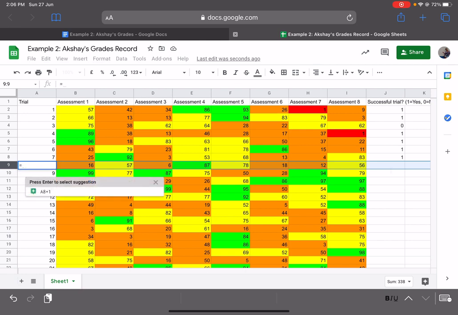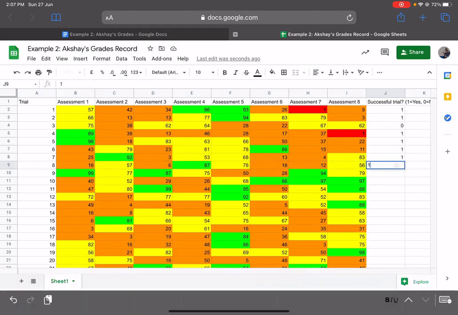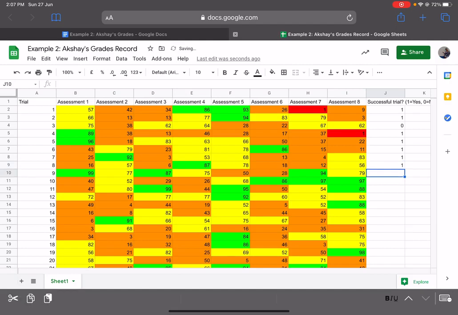I made a mistake there. 8 plus 1. Yeah. Right. So this one, I had 1 green there, so that is success. This one I had 3 greens, so it's definitely enough.